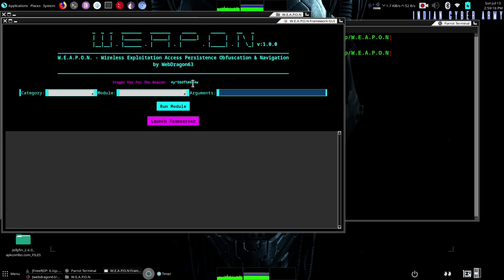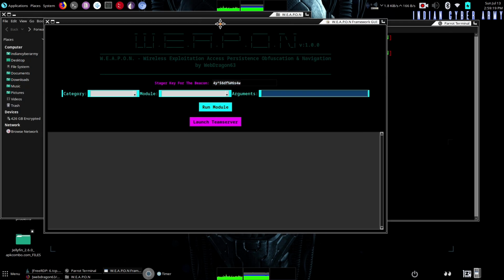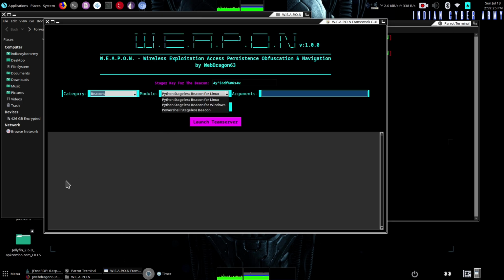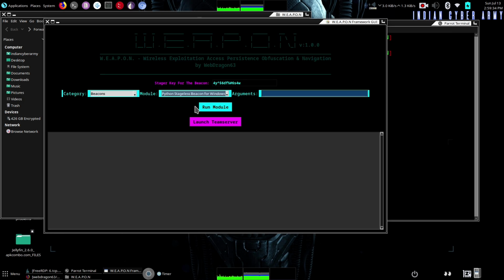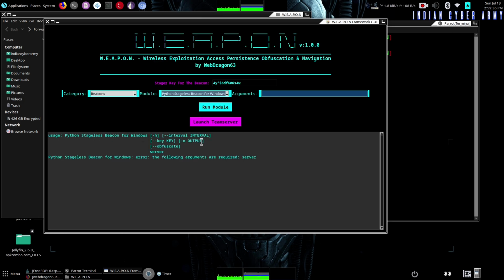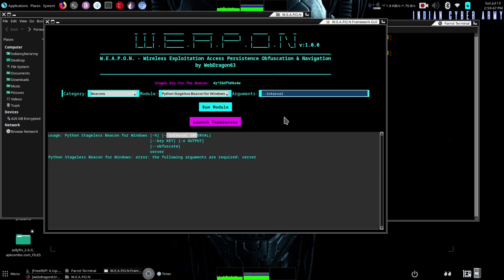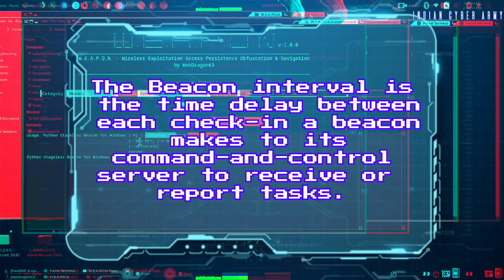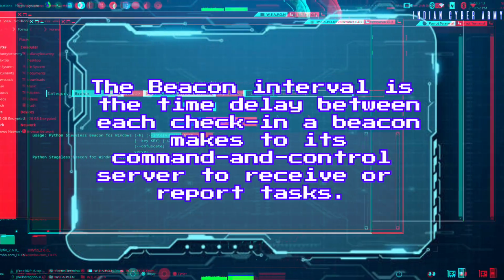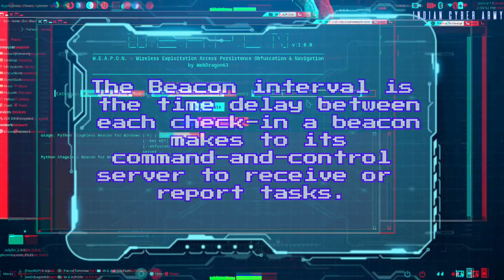Now our stager key has been successfully changed. Now let's create a stageless beacon for Windows in Python. For the demo, we are using the interval time of 2 seconds. The beacon interval is the time delay between each check a beacon makes to its command and control server to receive or report tasks.